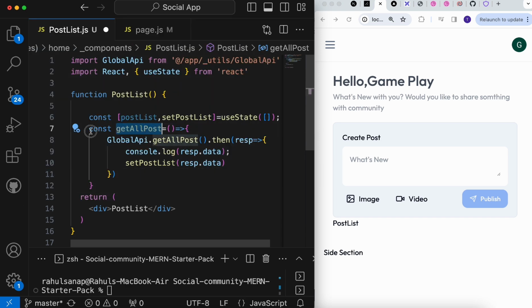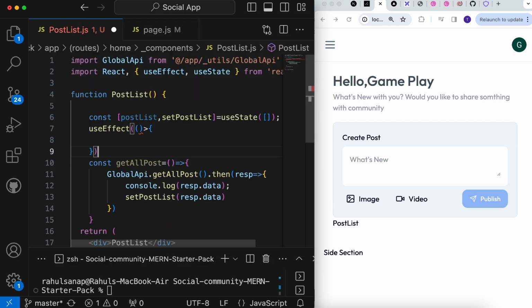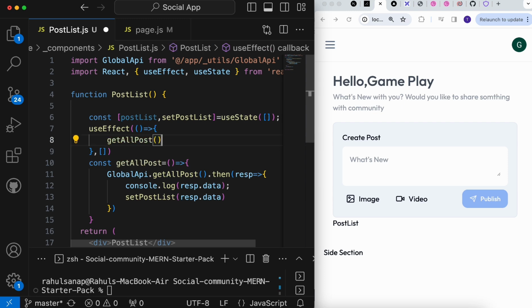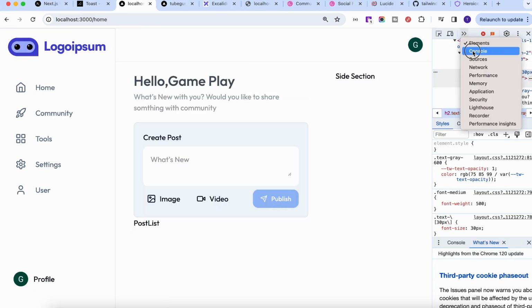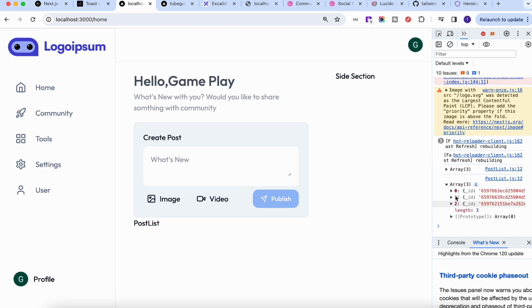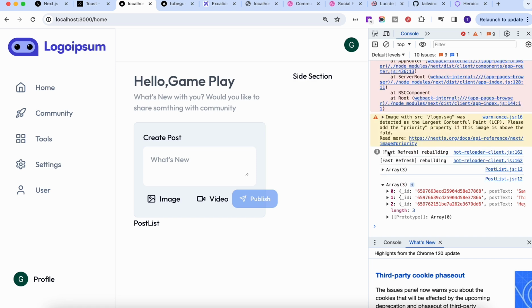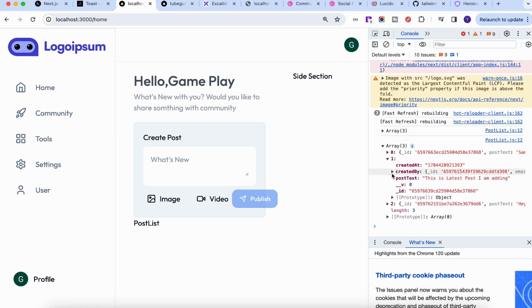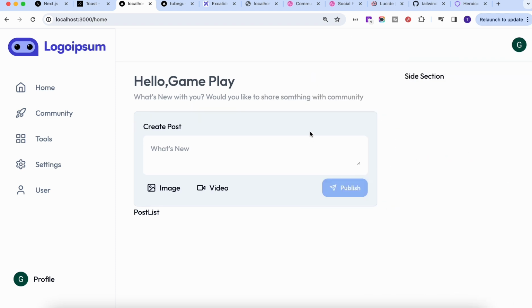And now we need to call this getAllPost inside the useEffect only once, so we'll pass an empty array here. It needs to be like this, and call this getAllPost over here, and save it. Now let me open the console panel, and if you see, we got the array list and it has all the post information. Then we have createdAt, then this createdBy. Right now it's showing createdAt because I imported a dummy one by mistake.